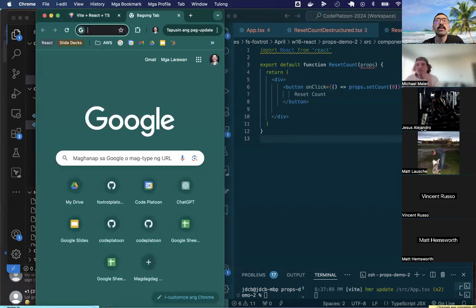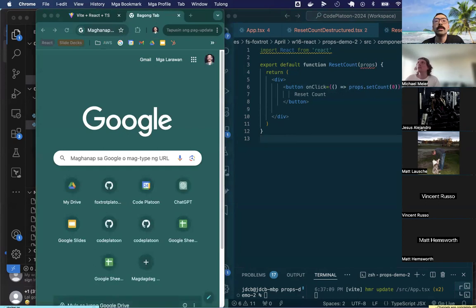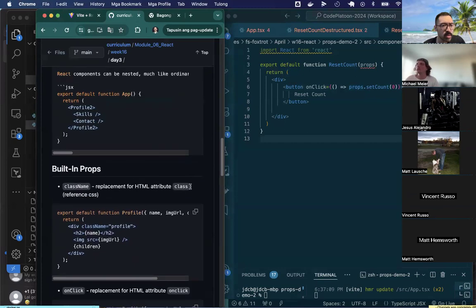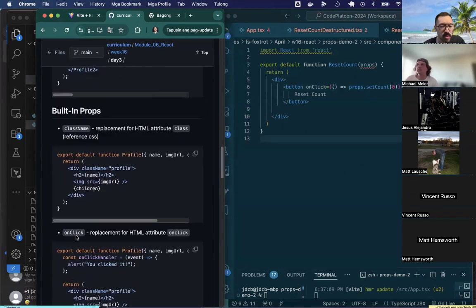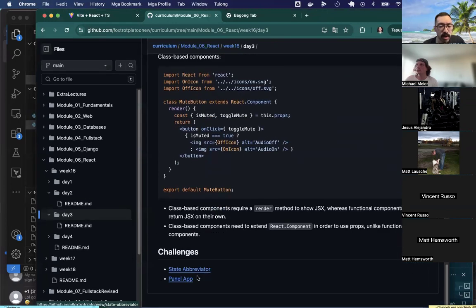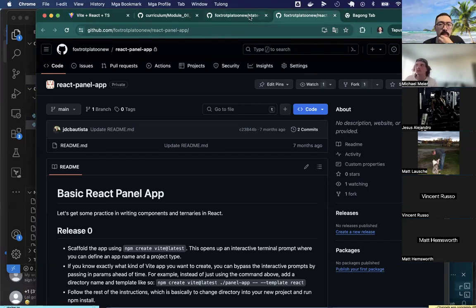And our challenge is the state abbreviator and panel app. So let's work on those. I'm going to open up breakout rooms. Let's reconvene at 9 o'clock and have some folks share their solutions.